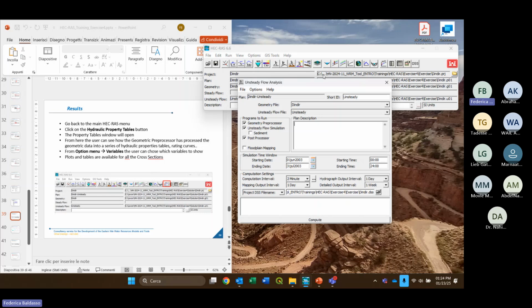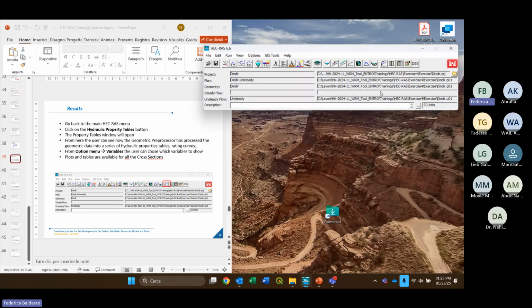So we have completed, let's say, a simulation. The only thing we can do now is check the results, and there are many ways we can look at them. The first one is to go to the hydraulic property tables. So let's close the unsteady flow editor.